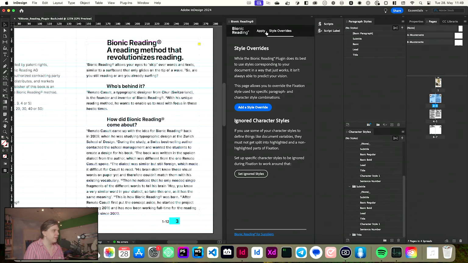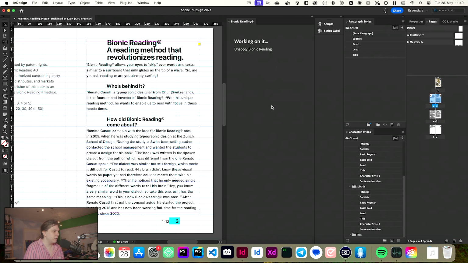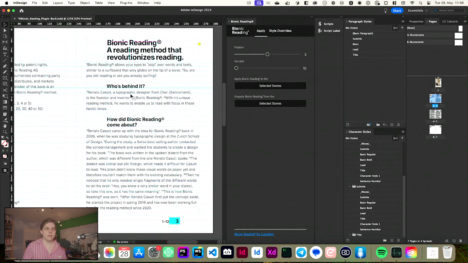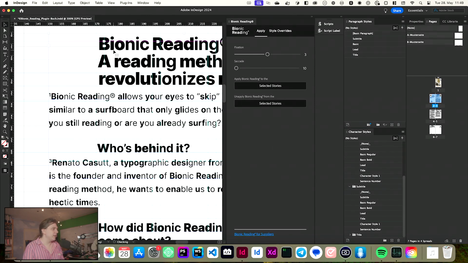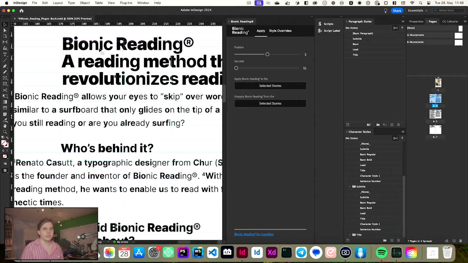Let's try this. Let's go to Apply. First of all, undo the previous application of Bionic Reading, reapply it, and as you can see, we now actually get some Bionic Reading fixation in these paragraph styles as well.